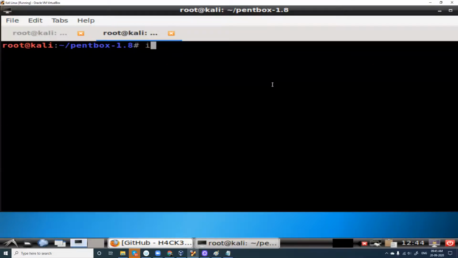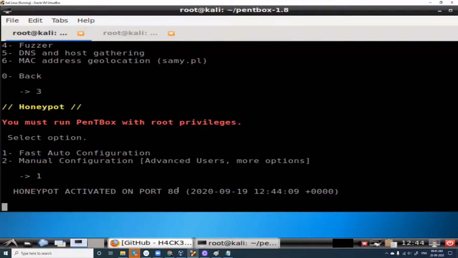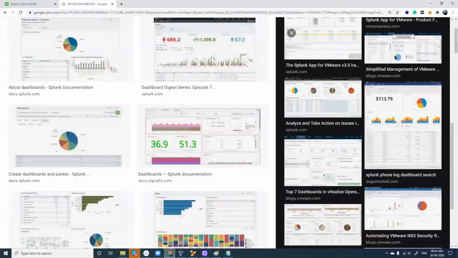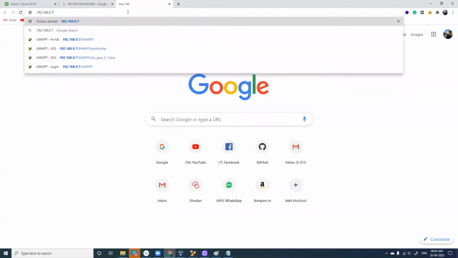So now I'll type ifconfig. What is my IP address? My IP address is 0.7. Kali Linux IP address is 0.7. And on this IP address, port number 80, I have activated honeypot. Yes. So now I'll go to my browser here. This is my Windows 10 browser. I'll try to connect to this 192.168.0.7.